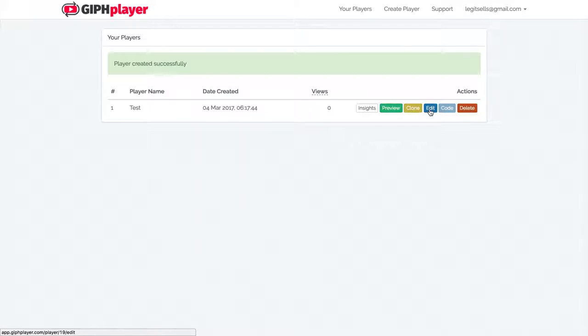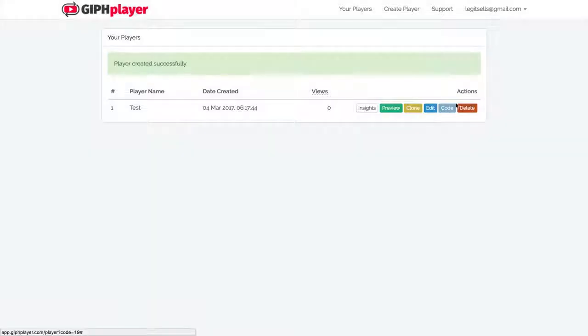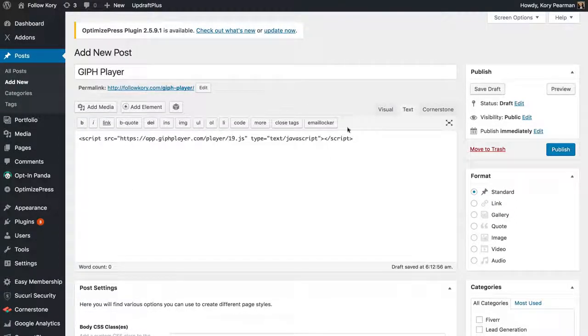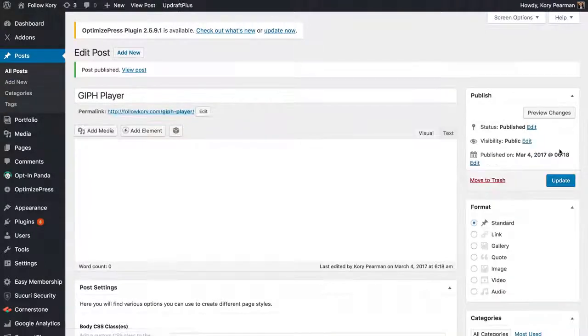We can edit the entire thing. If I click on code, that's going to pop up the code again for us. And of course, I can delete it. So I'm going to head over here to my WordPress website. I am going to go in here. I'm going to paste in my code that we had. Going to click on publish, and then we're going to preview this and see exactly what it looks like.